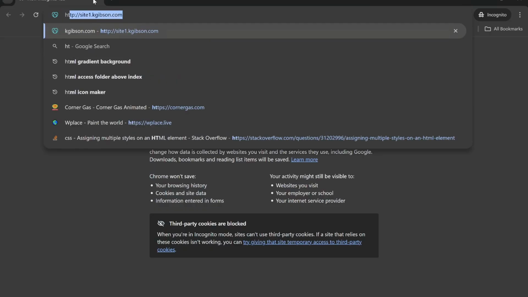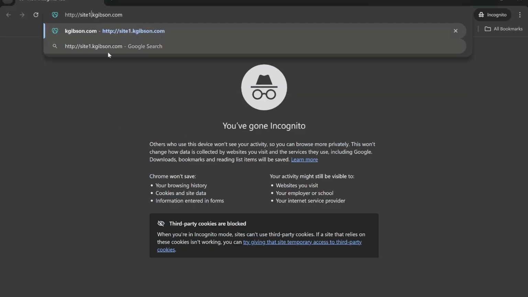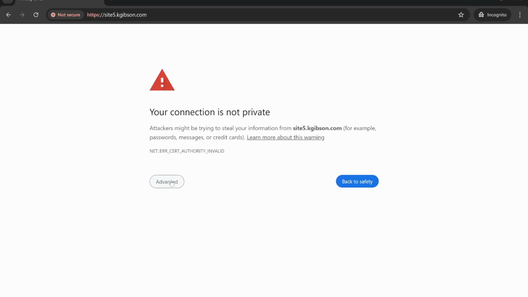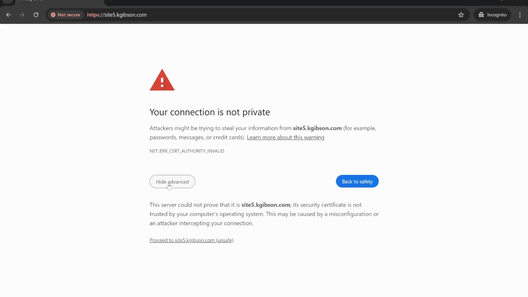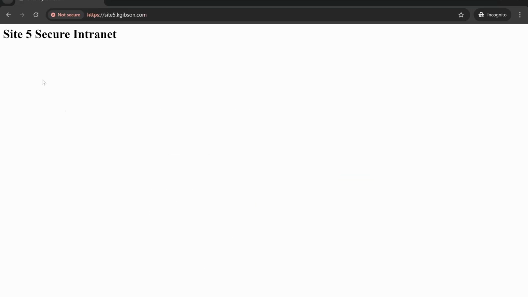So we can go to site 5 now, which is the self-signed certificate. So this is going to redirect us to HTTPS. So we're going to advance, we're going to keep going. So this is my site 5.